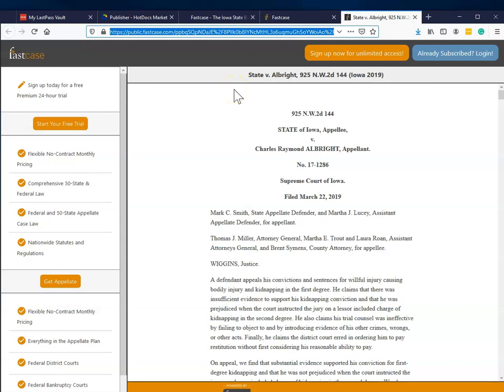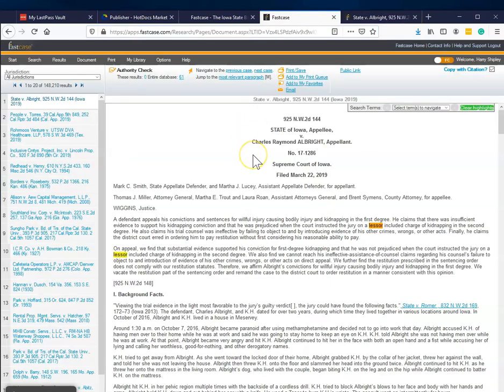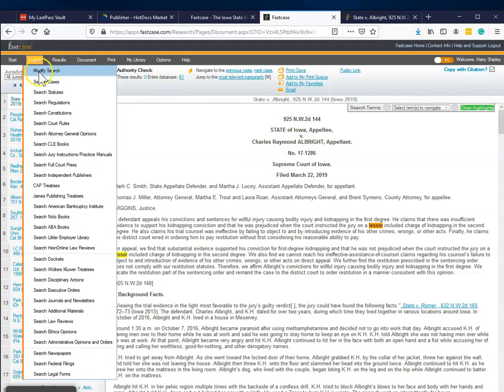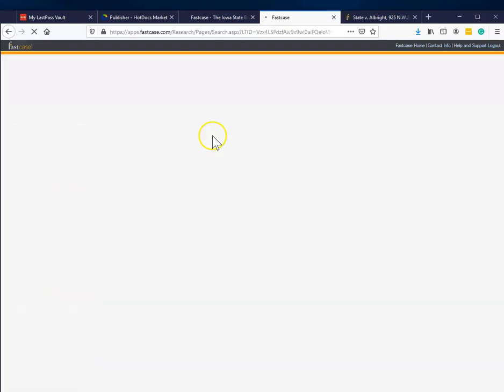You can share that link with the other attorney. And what that does is it doesn't require them to have access to FastCase. This is, once again, called a public link, so it gives them access to that case and that case only, not the other bells and whistles that you have access to here. So once again, to go back to a search, we can just go back and hit modify our search.